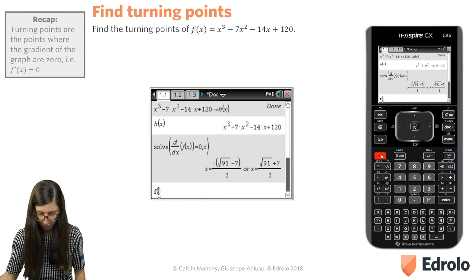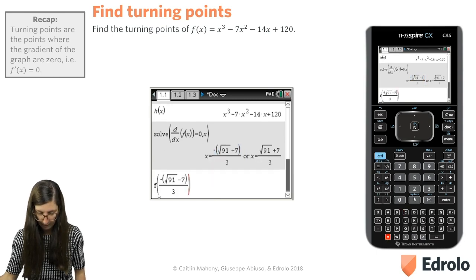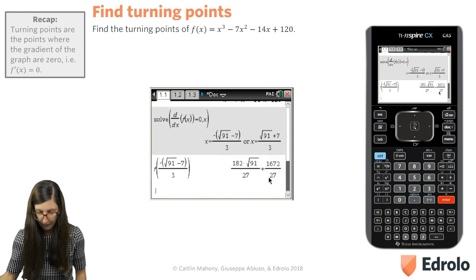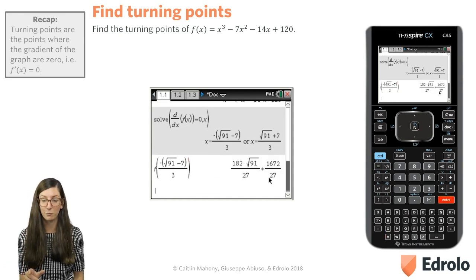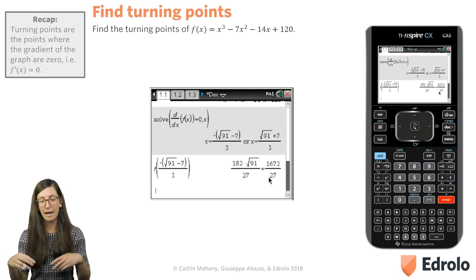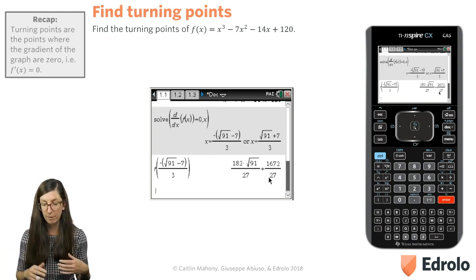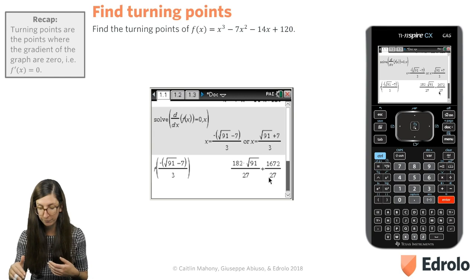Put it in the bracket, Control V, and enter. And that's our exact value of the y point. Again, an absolute nightmare to do by hand, but we've got it. We've found the exact value.